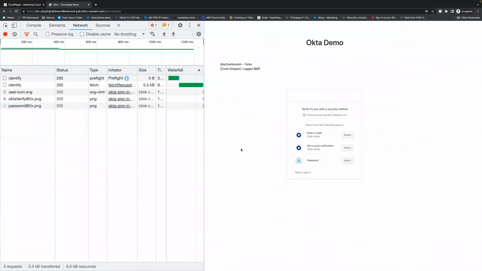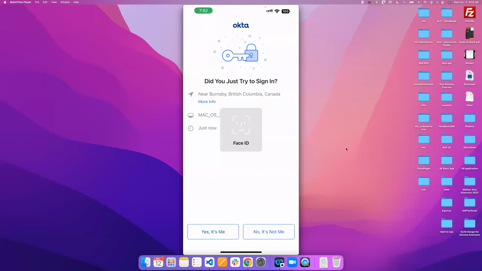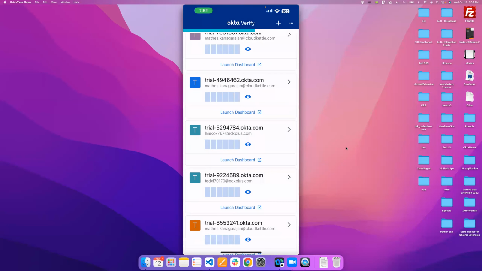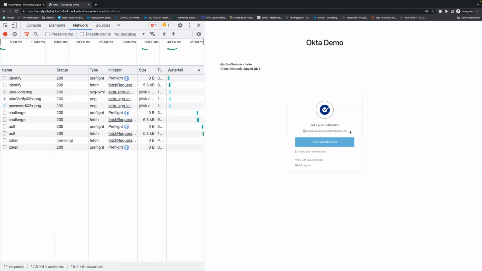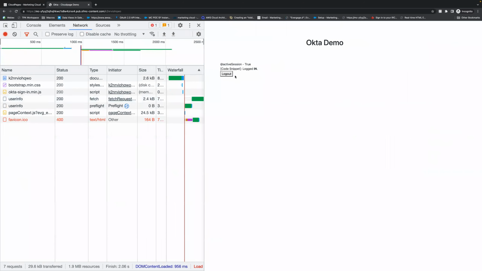So now I'm presented with these security methods to verify. All I want to do is select push notification, and it would show me this here, and click on yes. Face ID validated. Nice. Token, keys, and everything. See, now I'm logged in.